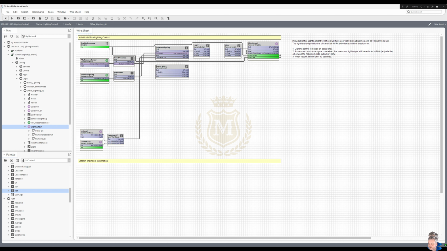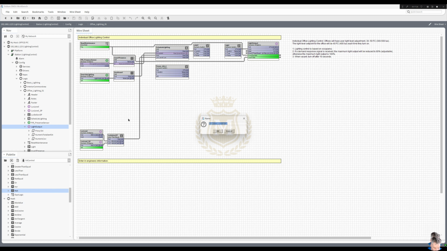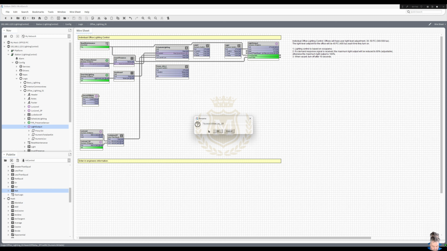So the switch for that is going to come from, we need a, with demand says maximum light output reduced by 80% adjustable, otherwise a maximum light output 100 when vacant, turn off after 10 seconds. Okay, so we need a vacant off delay set point. New vacant off delay set point. Spelled that wrong. Vacant off delay set point.